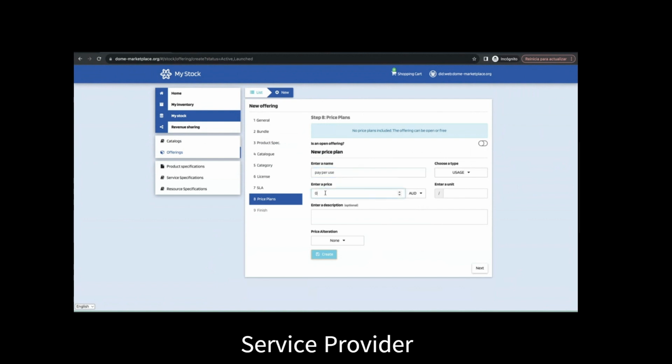And then you have to get a price and a unit for this pay-per-use. For example, this can be a little bit more expensive than the one that we have created before. And it is also possible to provide some description for the price plan.